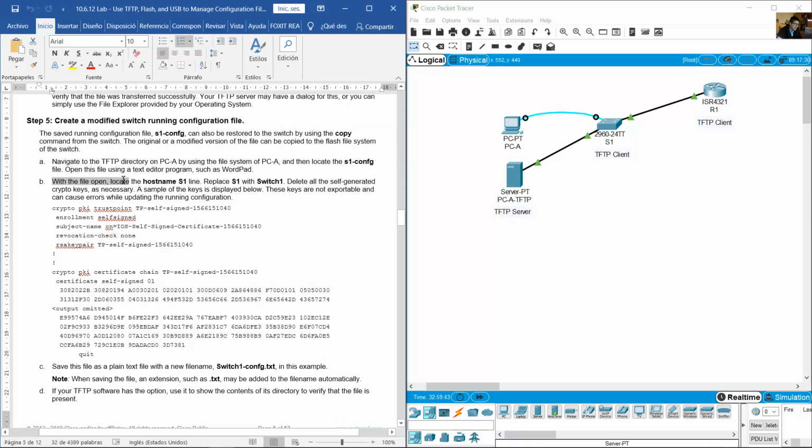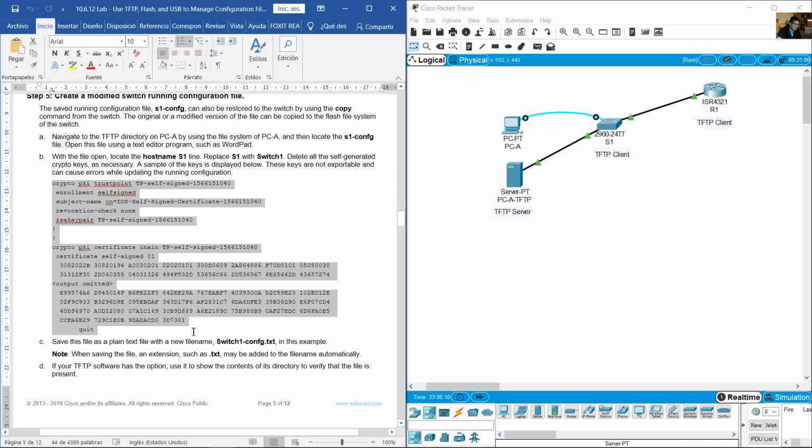With the file open, locate hostname S1 and replace S1 with switch1. Delete all the self-generated crypto keys as necessary. A sample of the keys is displayed below. These keys are not exportable and can cause errors while updating the running configuration. Okay, these are the crypto keys.